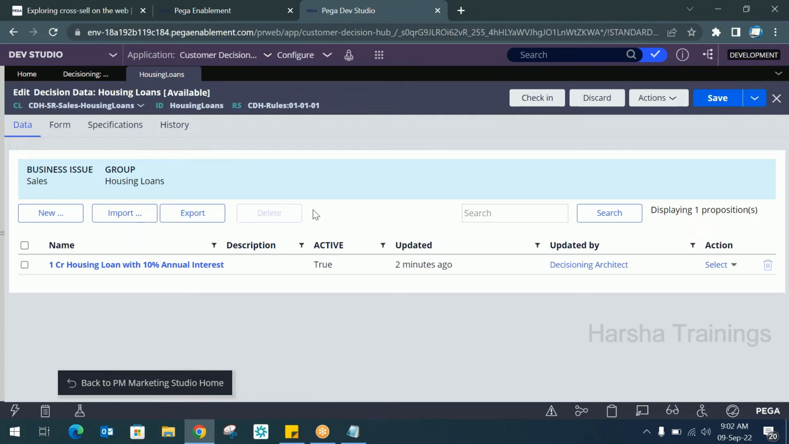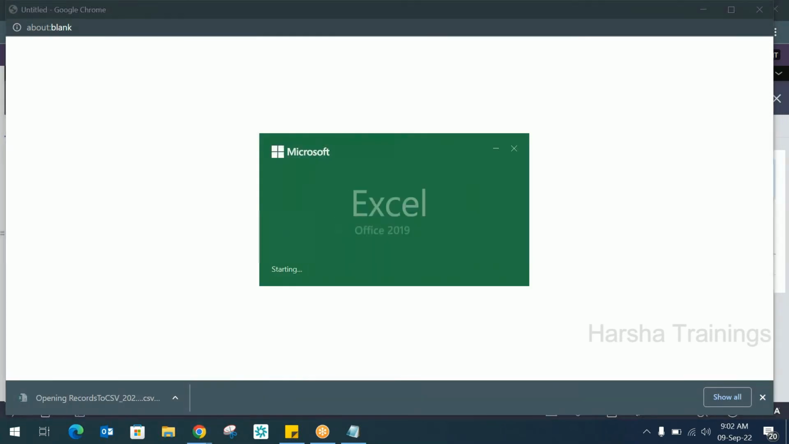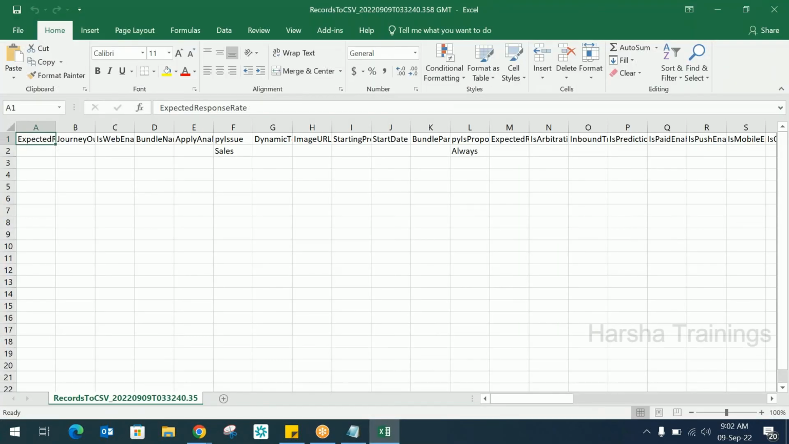Okay, so let us import. Let's see what we have during import. So what I'll do, I'll just export it first. Then you will get a template. That template, you can share it with the business and ask them to load it with the offers. Then they will be loading the offers here. So just let's see what all we have here.